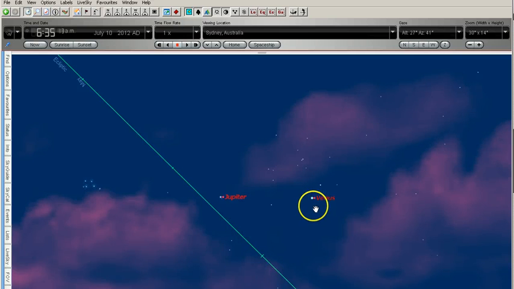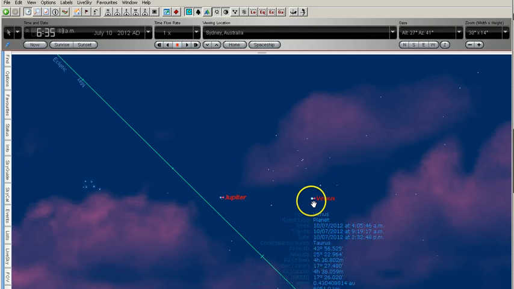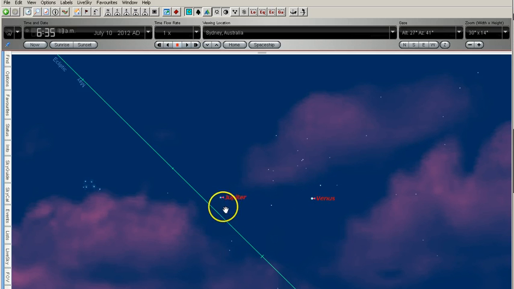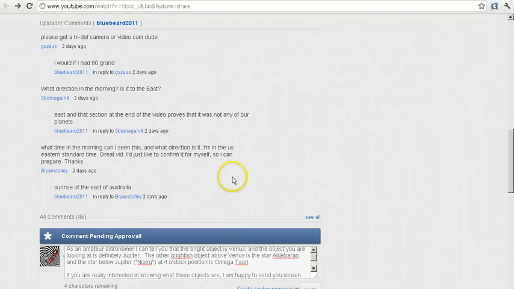Now we can see Jupiter and Venus in the sky here. In the morning sky, Venus is the very brightest object as far as objects that look like stars go. It's very bright, very noticeable, and the next brightest object is Jupiter. We'll just go back to the video again, have a quick look.